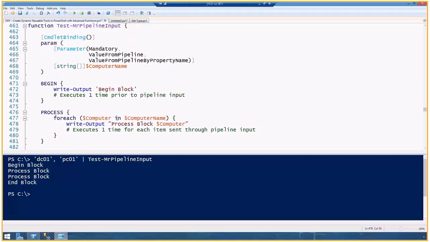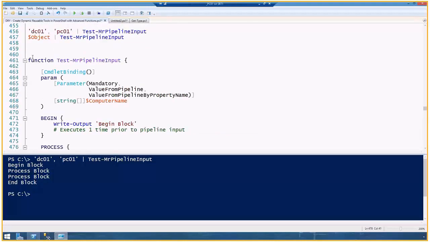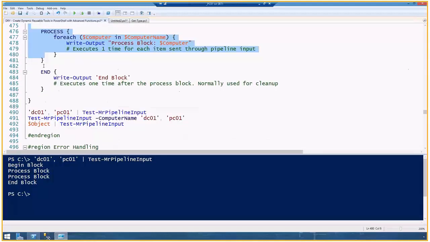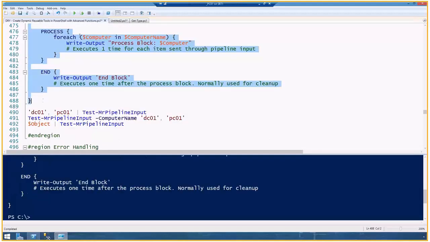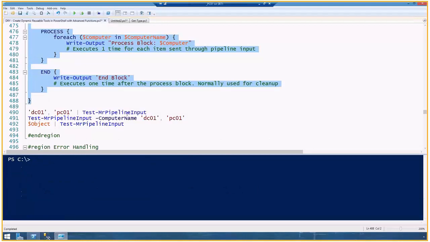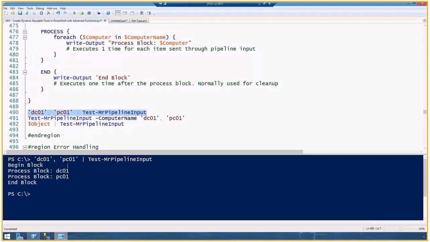So let's actually output process block and the computer name. So process block and then the computer name. And that'll make it a little bit clearer, I think. So let's load that new version into memory. So now when we run it, when we pipe the values in, notice DC01 came through first and then PC01.